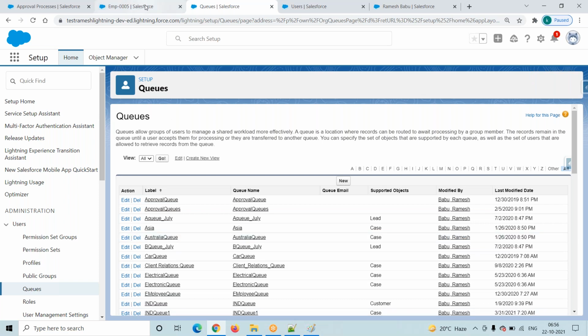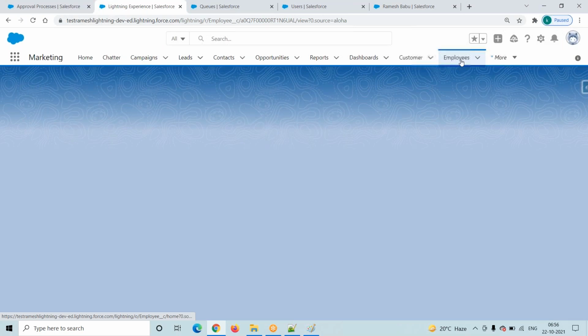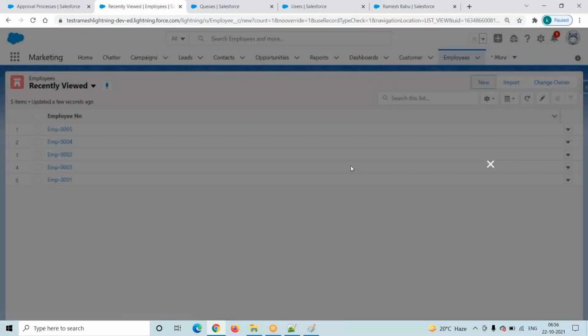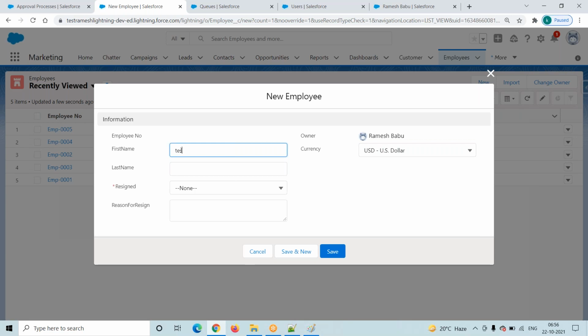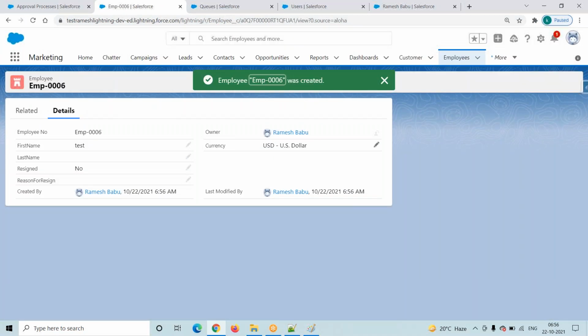Now coming to our employee, I will go and create one employee record. Go here, click on this New button. Okay, Test. Finally, save this one. Who is the owner? Ramesh Babu.